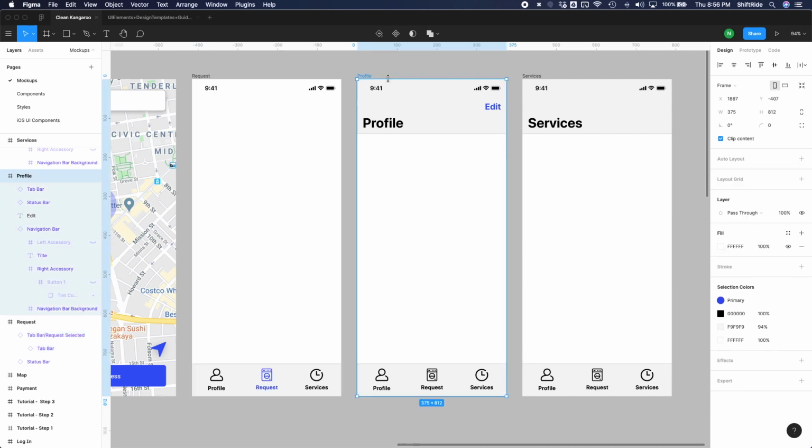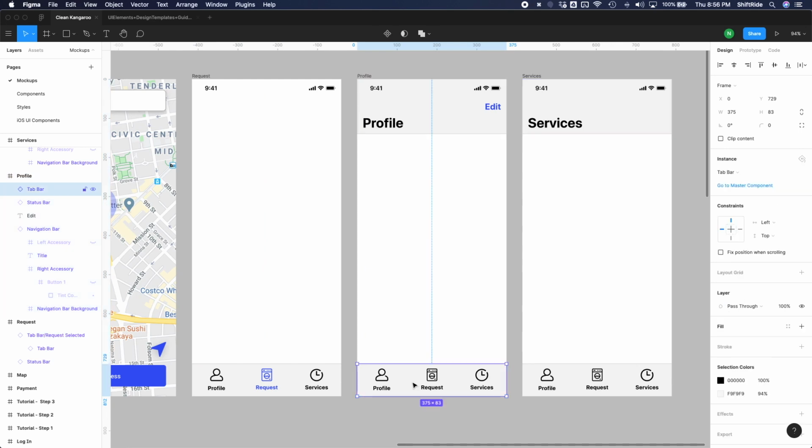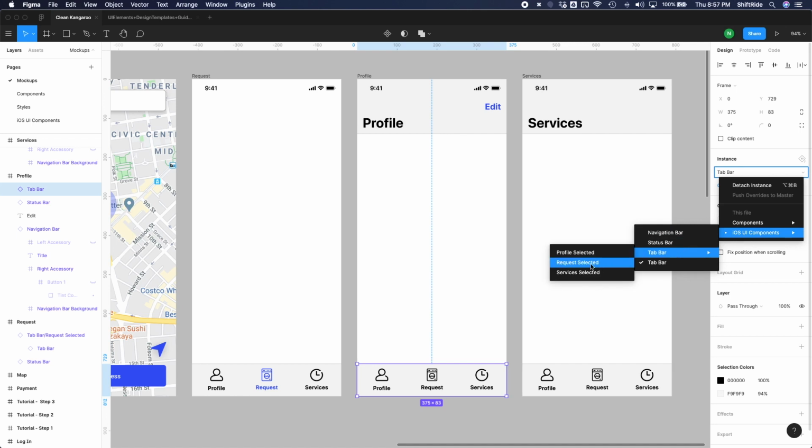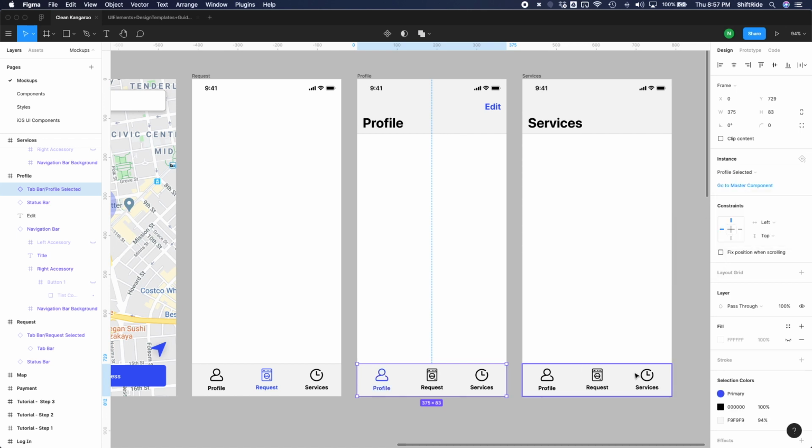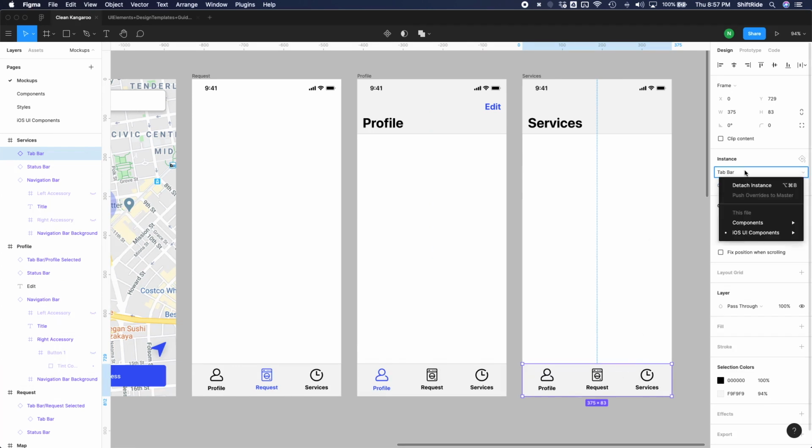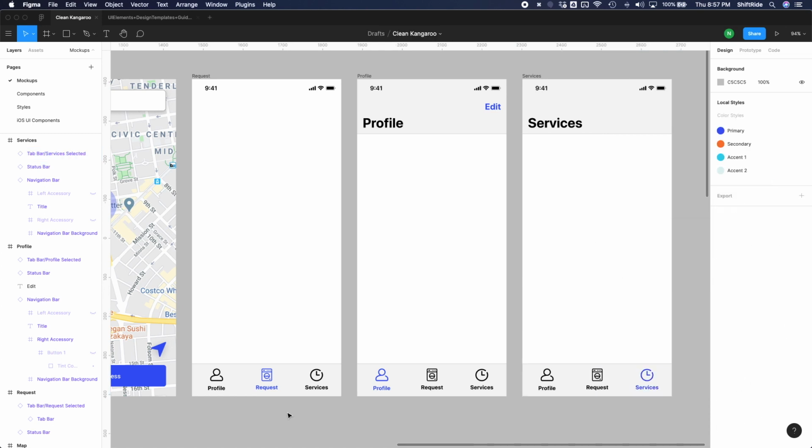And then let's do the same thing for profile. Let's go ahead and click this tab bar and do tab bar. And this one's profile selected. And last but not least, let's do tab bar, services selected. There we go. So we have a tab bar now designed for every page. And then we're going to go ahead and jump into designing our request page in the next lesson.